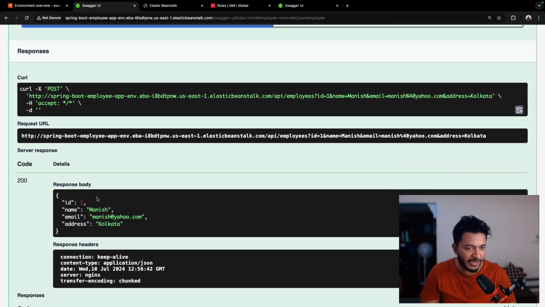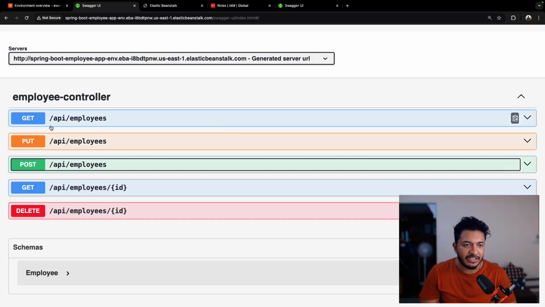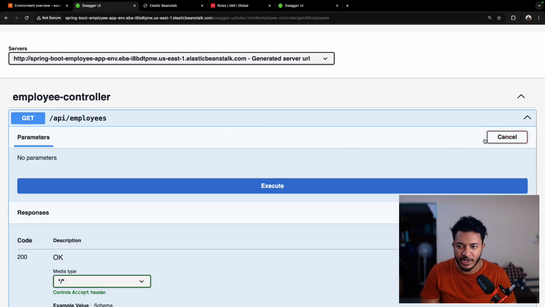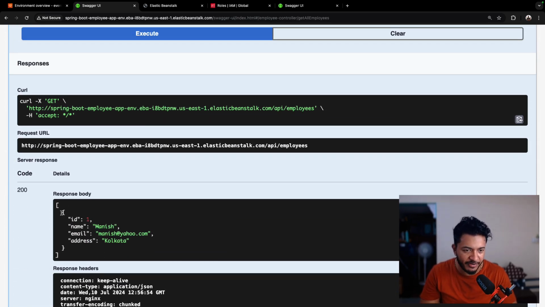Let's click on execute, and let's see what response we got. We got the response. It has been saved, right? So we can check this over here. Let's make a GET request, try it out, and execute. Right now we'll be able to see that we got one record, which is Manish here, and it's being saved on RDS right now. You can also see the Spring Boot logs, if you want to verify whether we are actually connected to RDS or not.